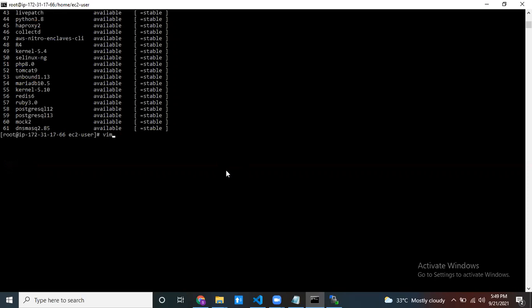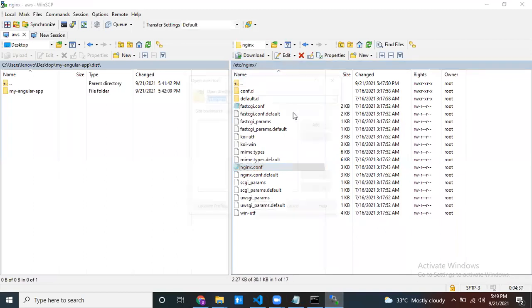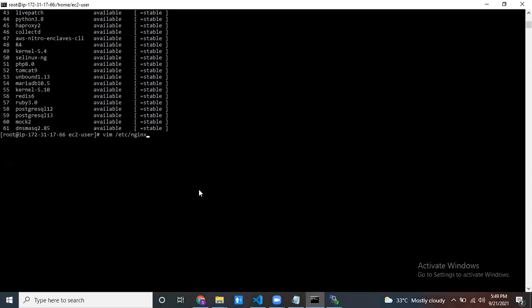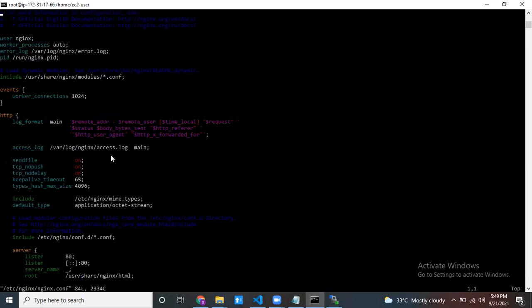From where do you want me to take it? If you see here, this is my folder, right? Copy this one and paste it here: etc nginx. What is my file name? The file name is nginx config, so you can write nginx.conf. Now if I open this one, see this.